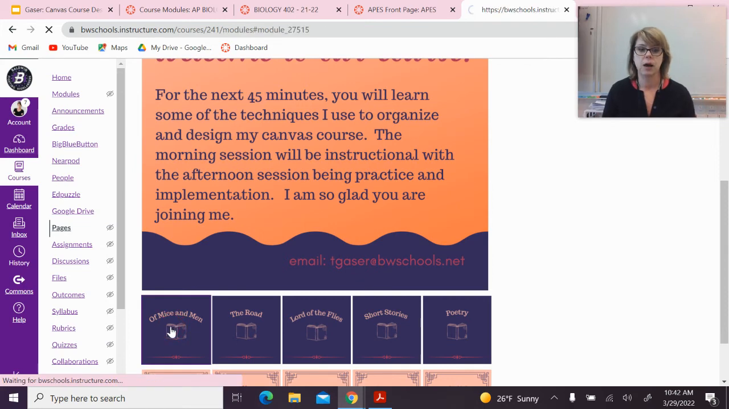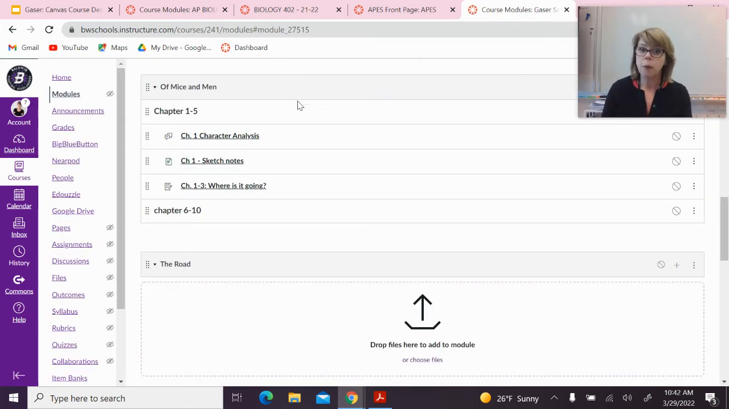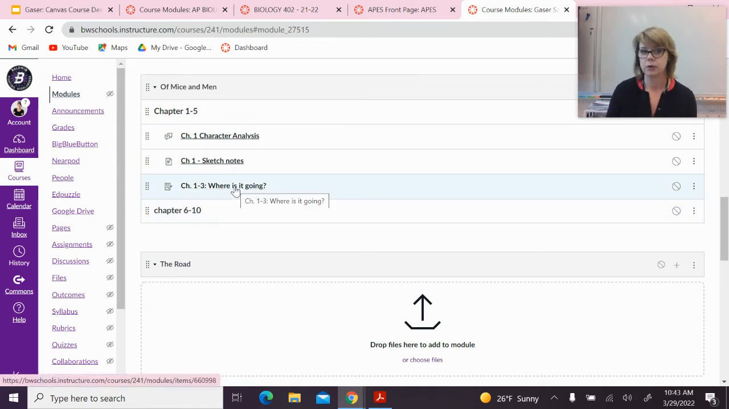They come in, click, say, oh, okay, we're working in Of Mice and Men now. That's going to take them to a module that says Of Mice and Men, and then all of their work is going to be there, numbered, labeled, and the students would be able to easily go to that module and do whatever is next in line. So that would be another methodology of how you could set up the back end of your course so that you can make it easily accessible to your students. Okay.